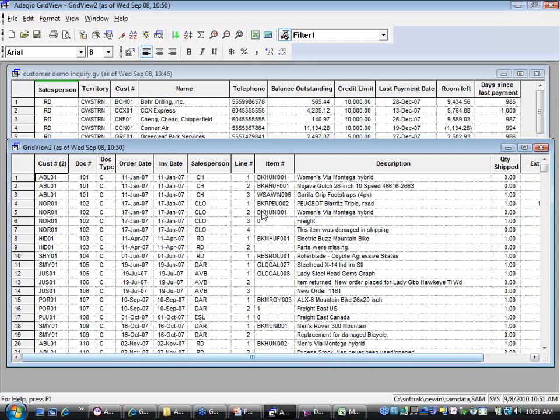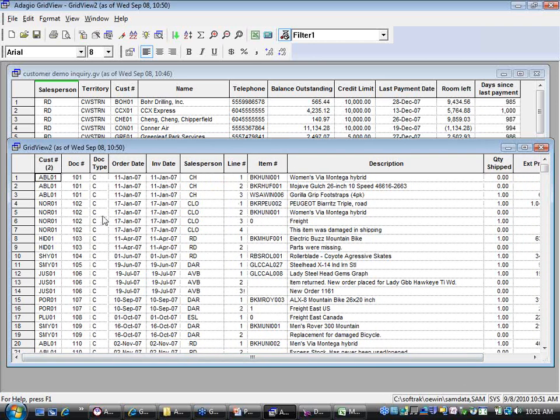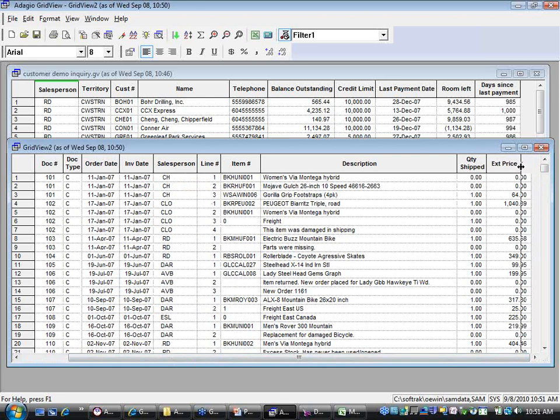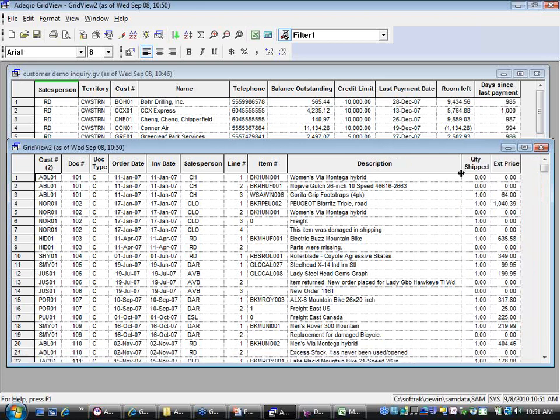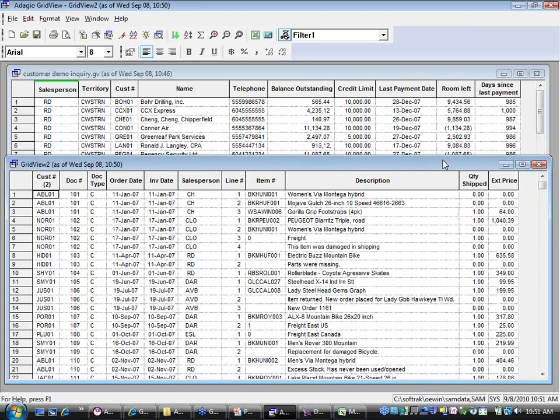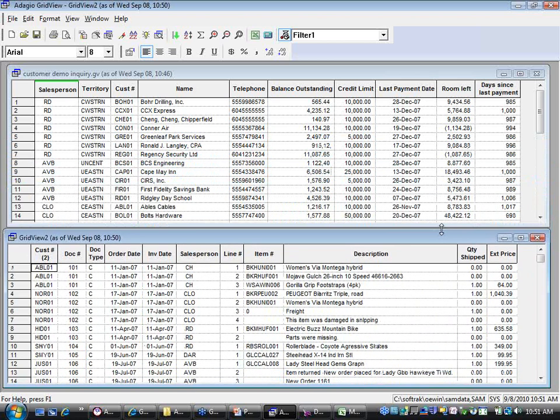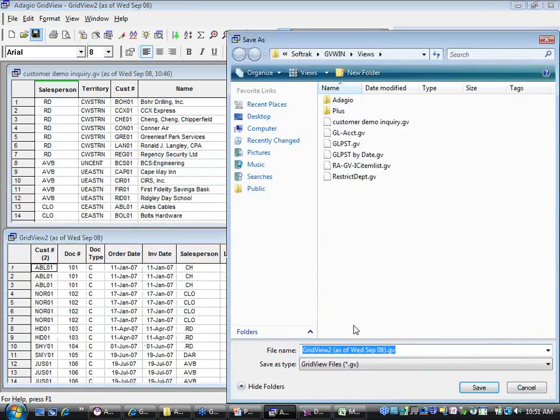Quantity shipped. Customer 2, I can do that one as well. And extended price, how are we doing here? Not quite yet. And maybe we'll just make the description a little bit less wide. So there, we've got it fitting on one screen. Why don't we go ahead and save this? And we'll call it OE History Demo.